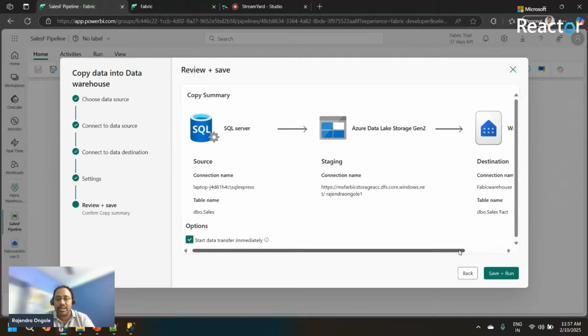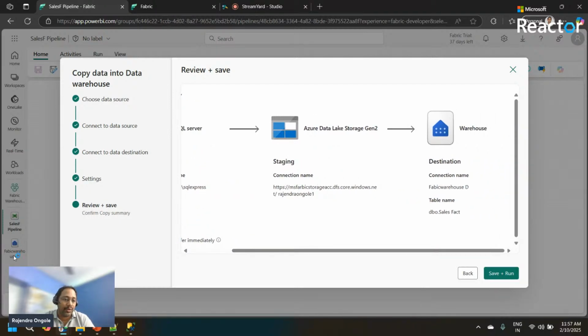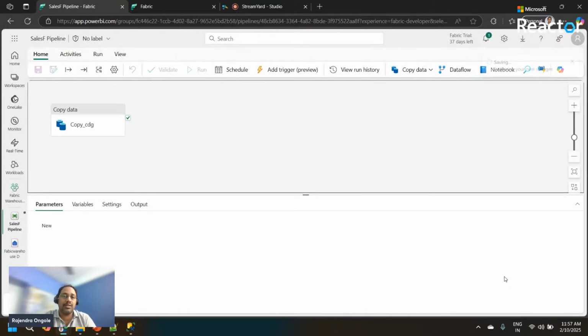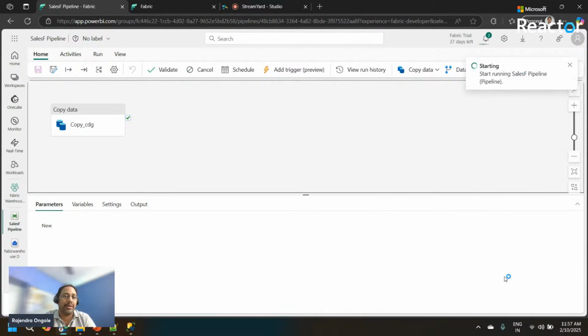And for the destination, I want to get it stored in my Fabric Warehouse. You can see the Fabric Warehouse and with this name. I just changed it to sales fact table, to make it a proper naming convention. And here by default, the start data transfer immediately option is selected, start immediately. So you can see the complete view, how it looks on the data pipeline building. This table will take some time.